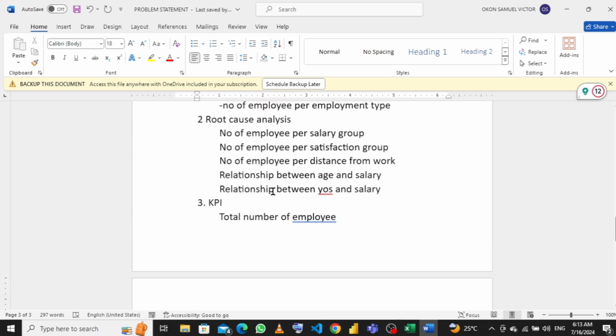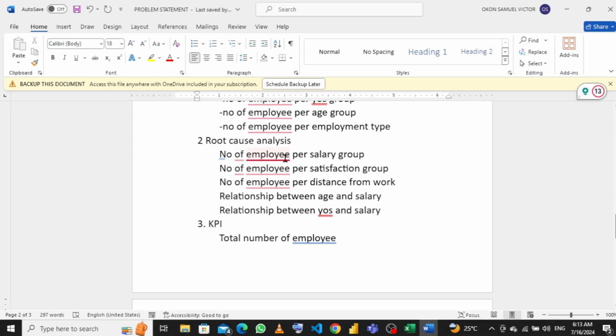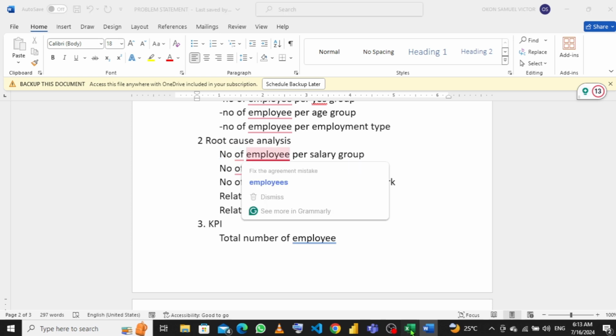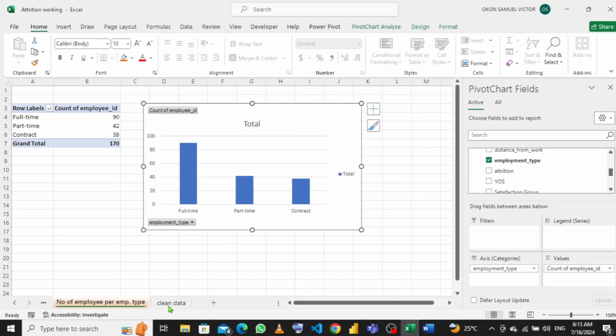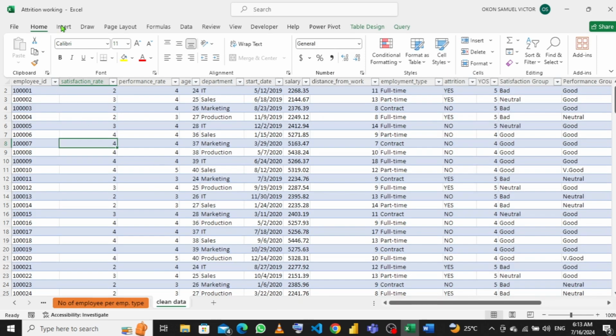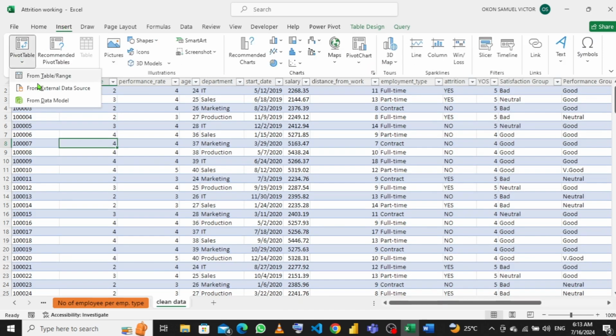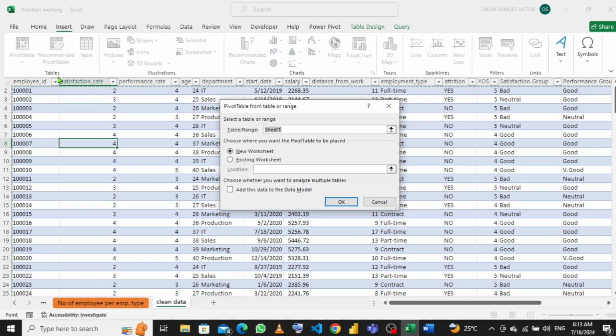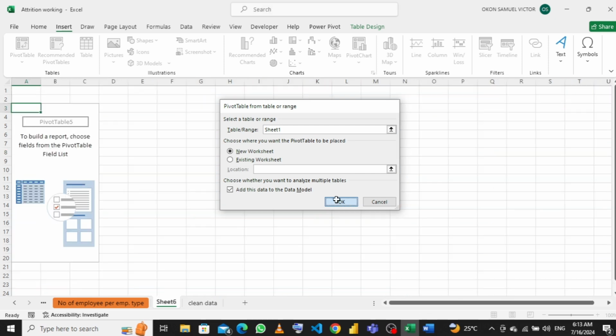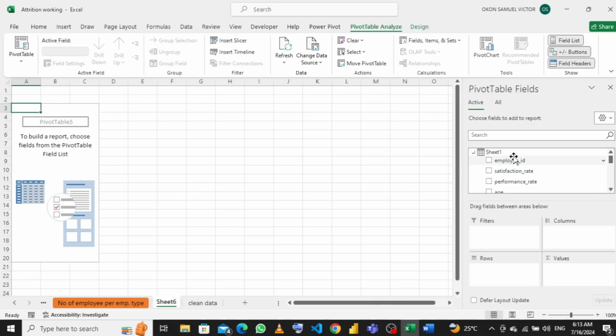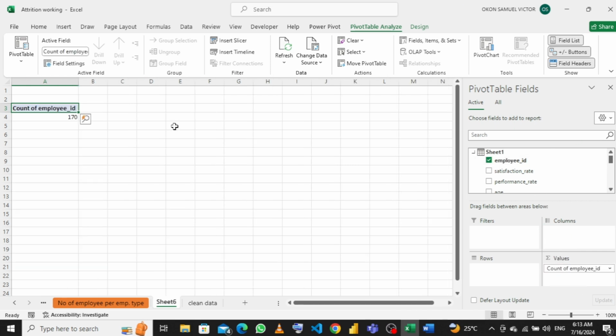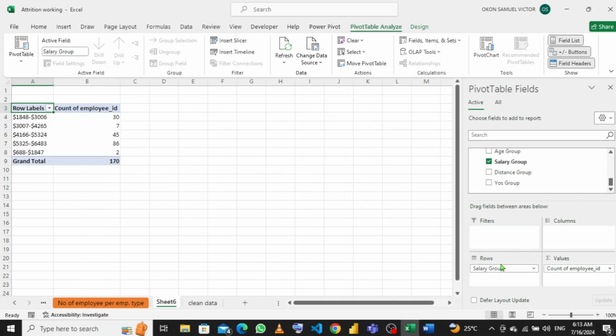So back to the root cause analysis, we want to check for number of employee per salary group. Now back to this. Okay, clean data. Then we'll go to the inserts, pivot table drop down. We want to check the number of employee based on the salary they are receiving. Remember that we've actually grouped this into different groups. So we bring the employee ID into the values, and that will count the total employee. So we scroll down to the salary group and drag it into the rows. So we have this.